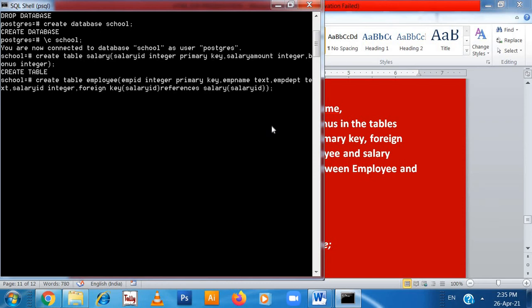So now what happens? My SalaryId is the primary key in the table salary. So I wanted to create a linkage. So I am pulling up that primary key and putting it in the table employee. Now in the table employee, this primary key will become my foreign key. Now this will act as a link. It will act as a relationship between the two tables. Press enter. Now the table has been created.